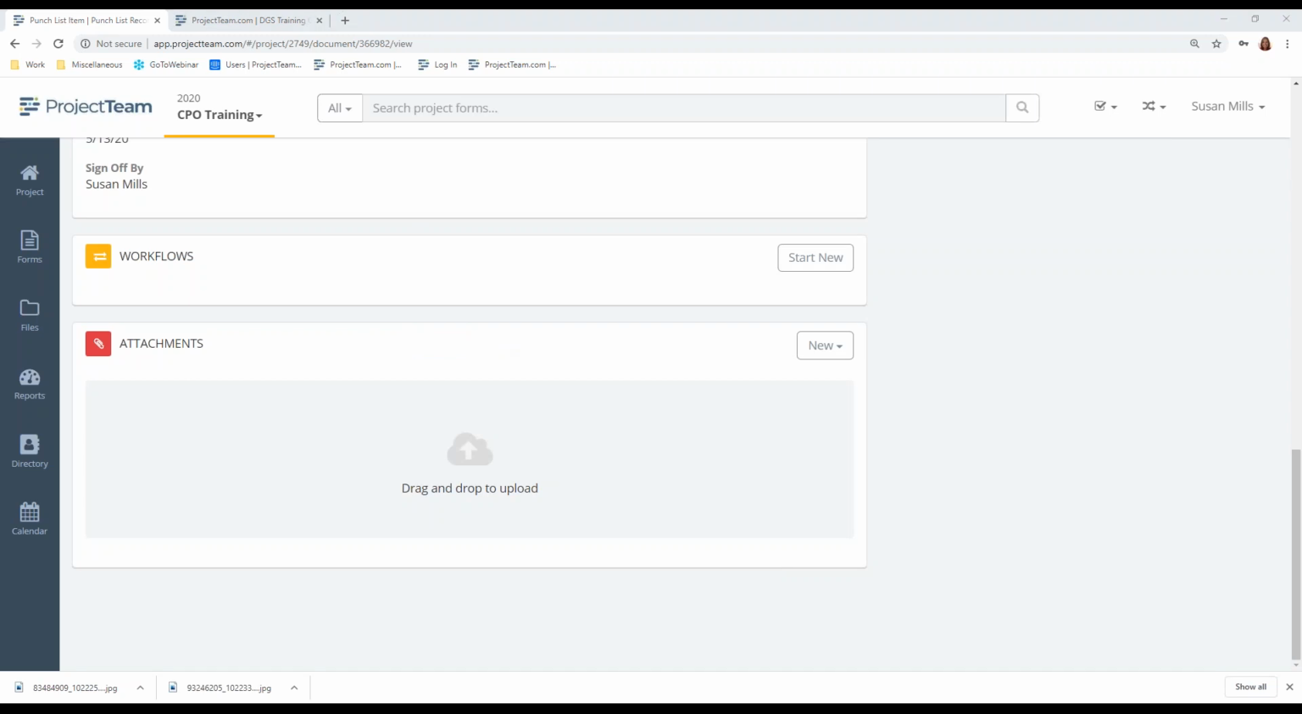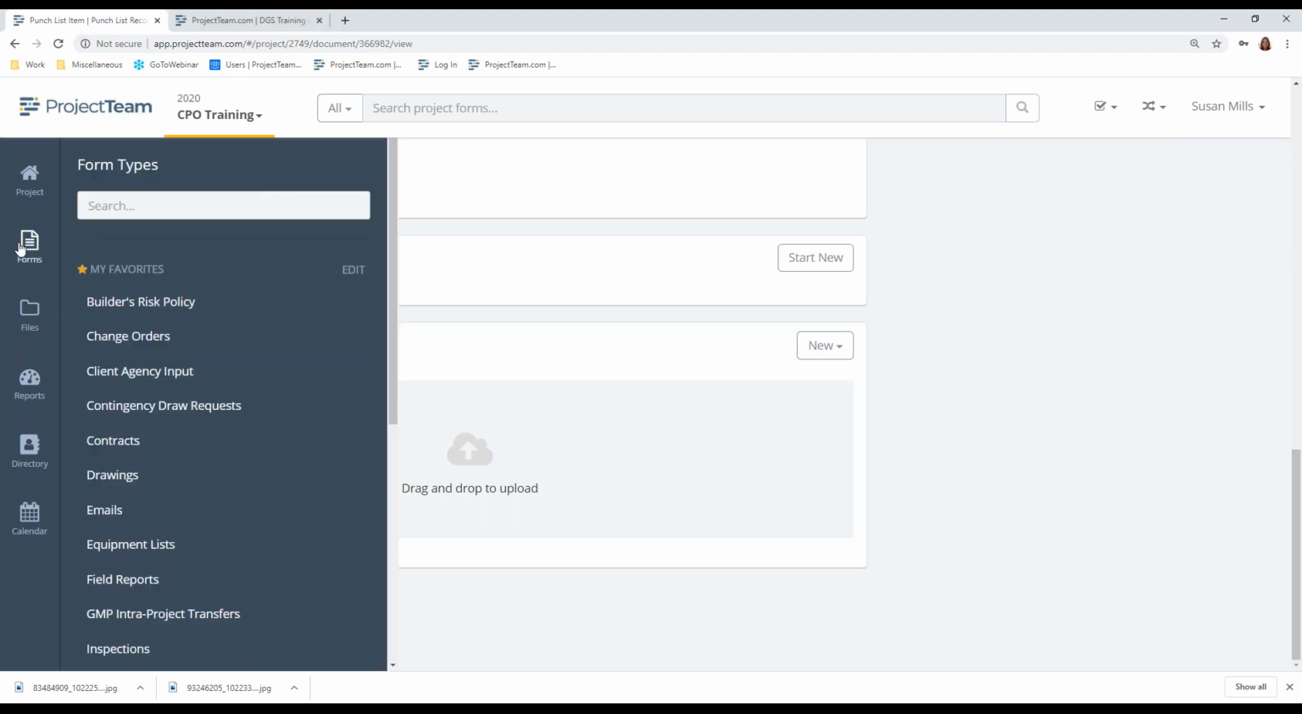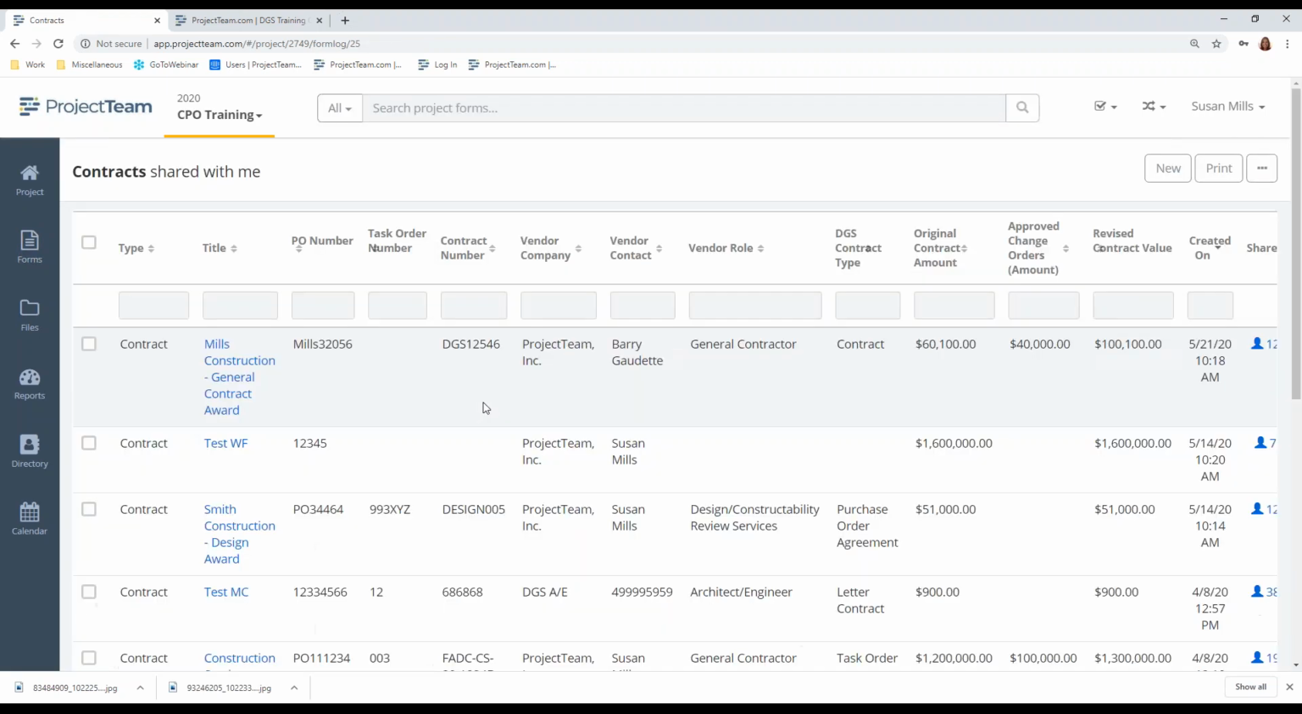Okay, and then we have one last thing that I'm going to go over real quick, which is how to find contracts, change orders, and basic change directives. I'm just going to show you how to find those and how to search for the ones that you have access to. When you click Forms, you can select Contracts. This opens up the contract register. You'll only see the ones that are assigned to you or that you've created, but the only people that will be creating contracts will be the DGS PM.